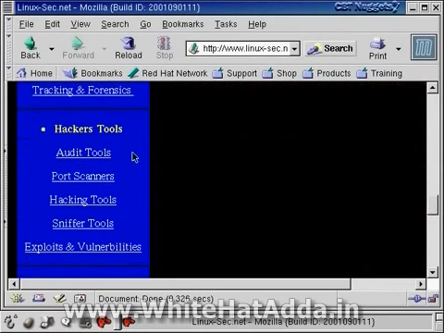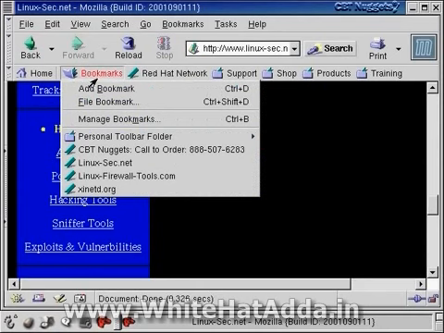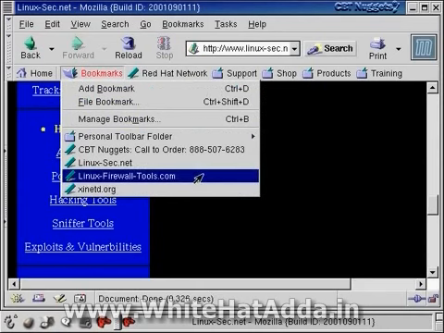Then it's got some tools, some hackers' tools. A little while ago we were talking about packet sniffers, and the information on those is right here. And I think understanding the tools that hackers use is a good security measure, because then you'll understand what you're trying to guard against. Now, another great site out there is this site called linuxfirewalltools.com.